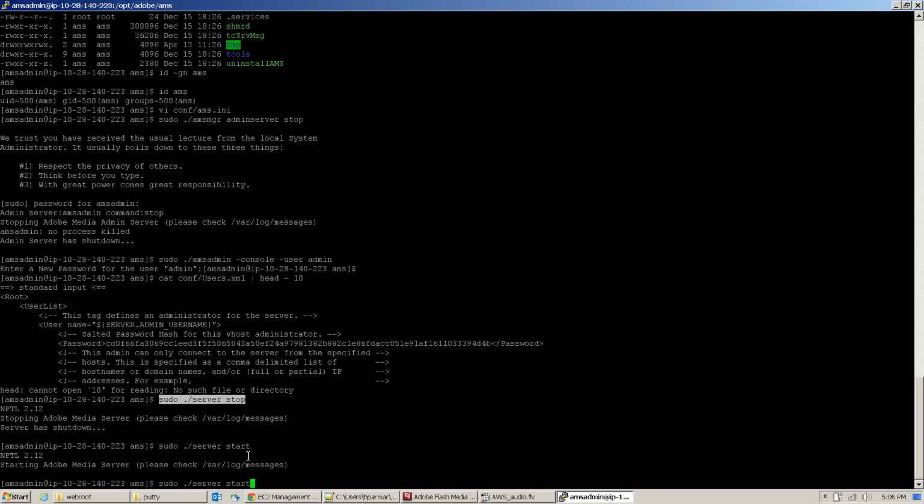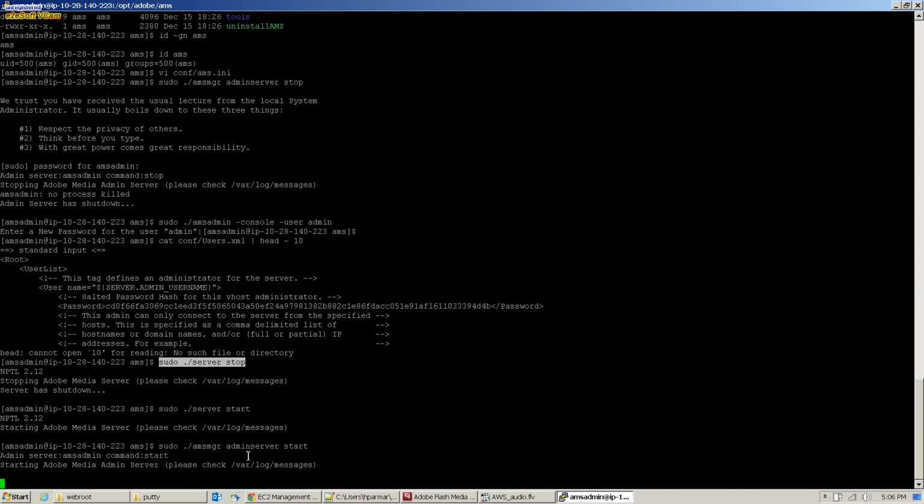sudo. Note that you must always use sudo because the AMS admin user does not have any other privileges, and in order to gain root privileges, you have to have a sudo for it. So now the AMS is up and running. So now if you want to verify it, then click on this particular link and it will take you to the index page.